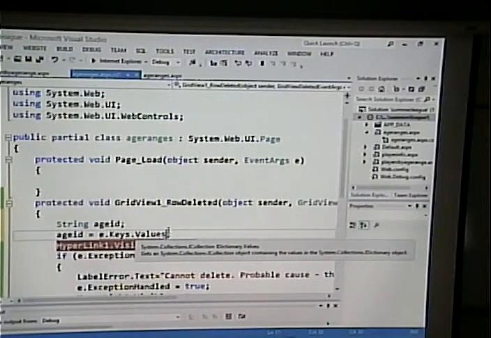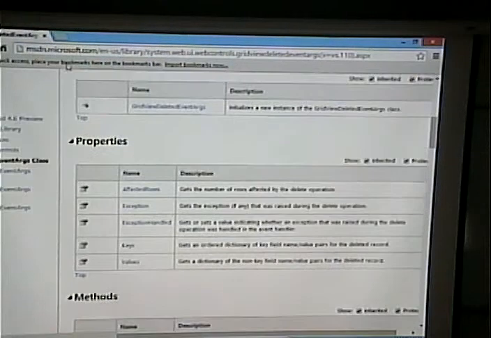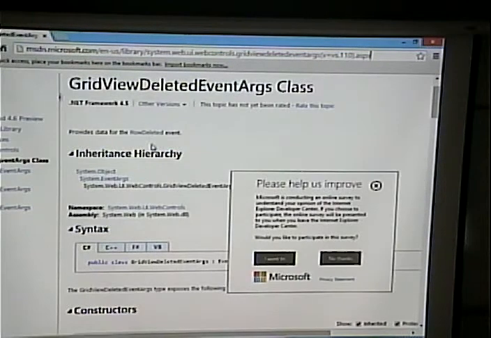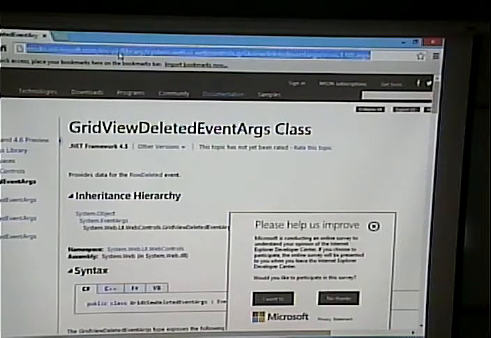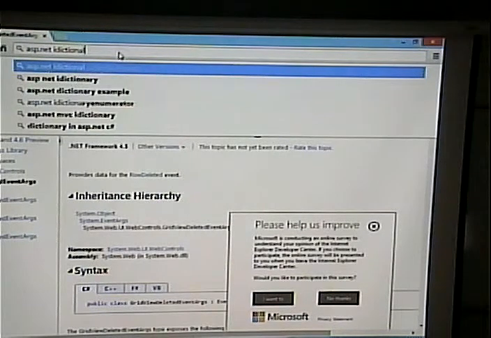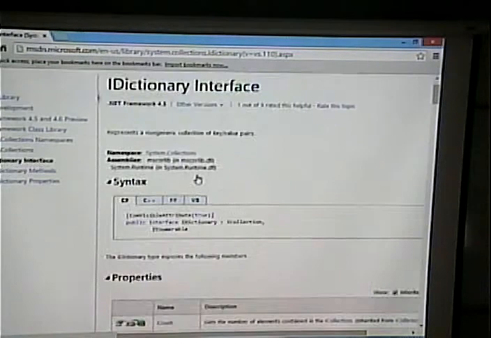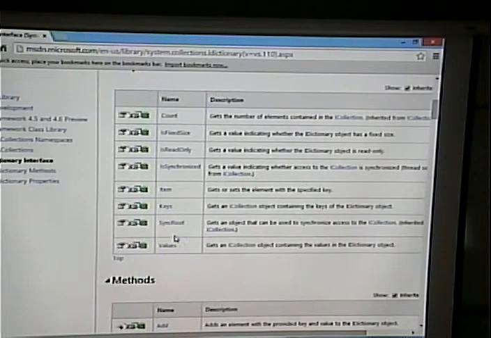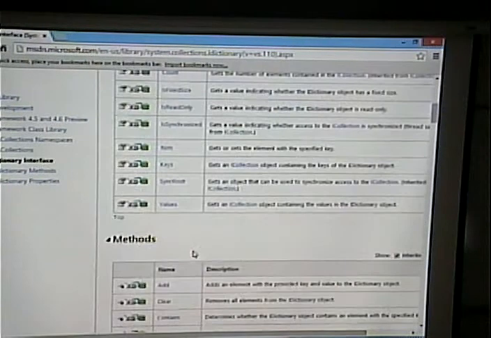What is values? Values is an IDictionary object, or is part of an IDictionary object. So let's go back to Google. The class that those values are in is a pre-made class in .NET for use in your .NET. So values is another ICollection object.